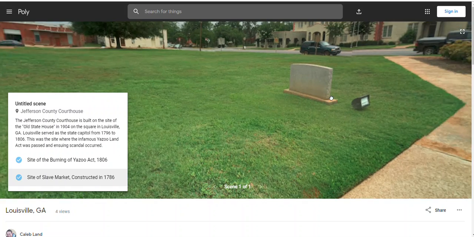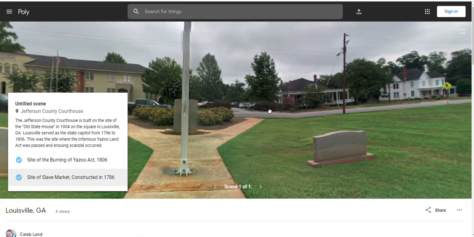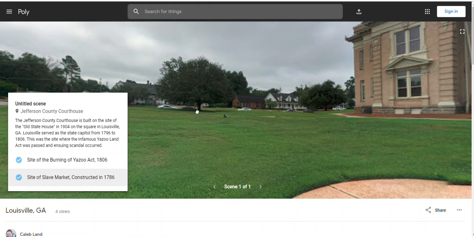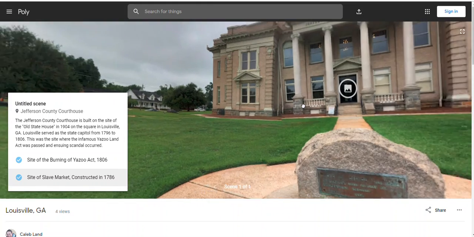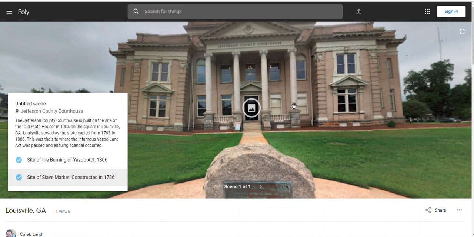And so you can see it puts you in Louisville, Georgia, which is the least known of any of the capitals of the state of Georgia. It helps the learner to visualize being there and to connect it to some of the other standards as well. But it is no more engaging really than a PowerPoint presentation.